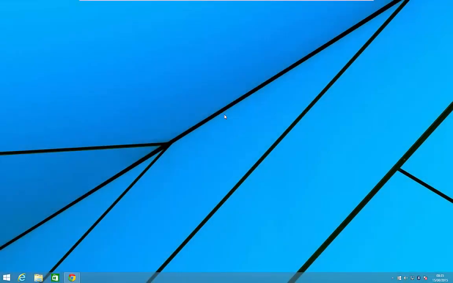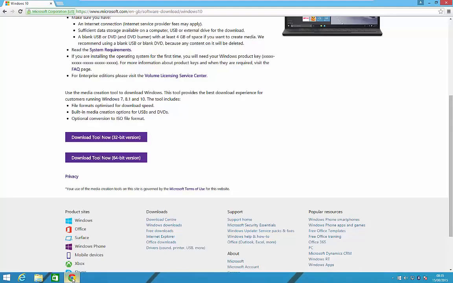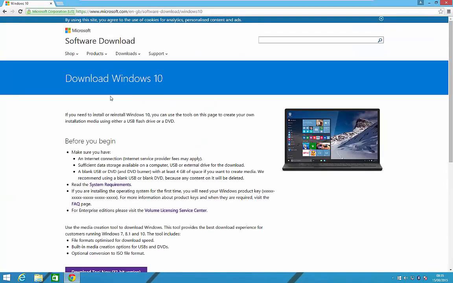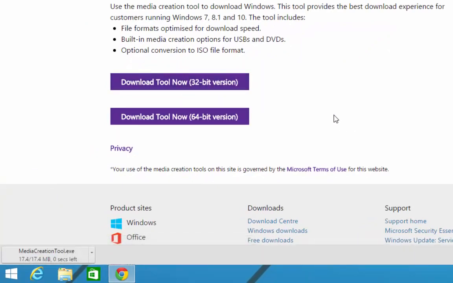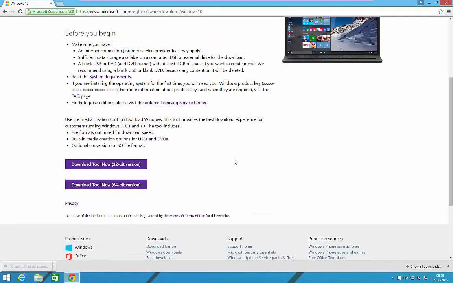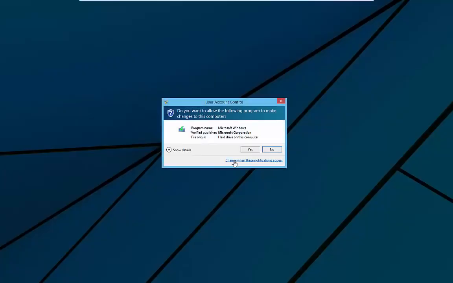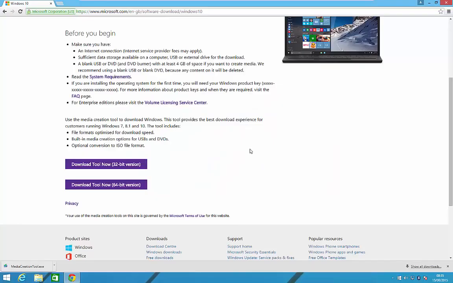Okay then, from the desktop we open our browser on the Microsoft Media Creation tool page, which I've put a link to in the description, and then we're going to choose between 32-bit and 64-bit. Most computers now are running 64-bit, mine is running 32. It won't let you run the wrong one. So once we've downloaded that, we run it. That's going to bring up user account control. We're going to say yes to that, and then we can close the browser down.